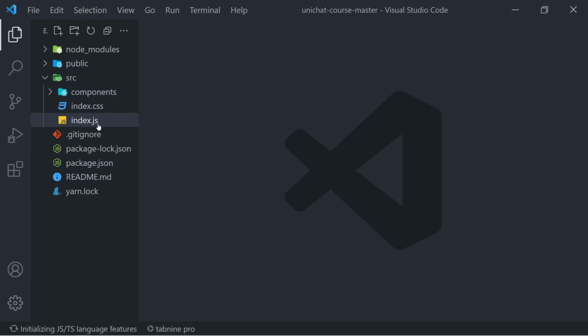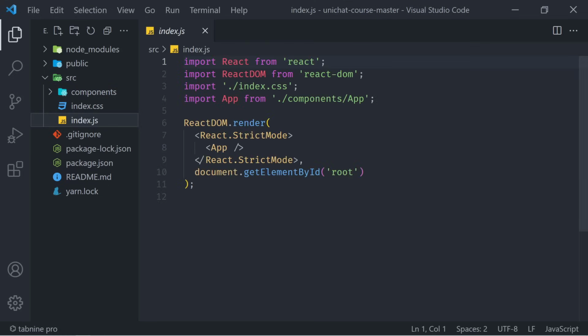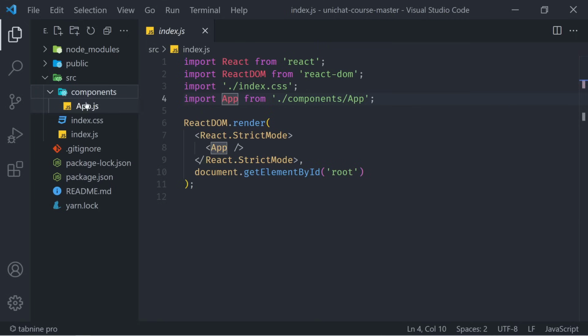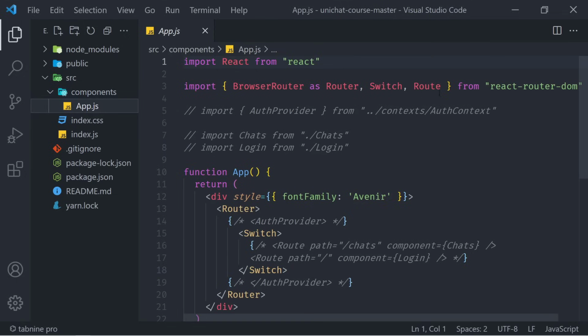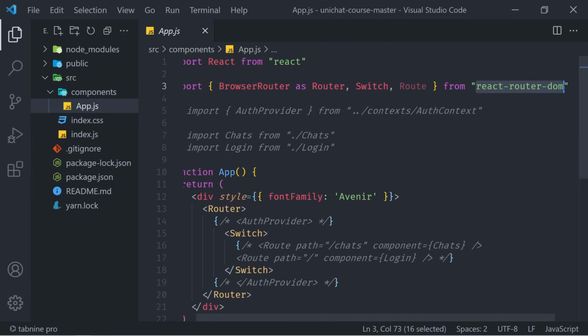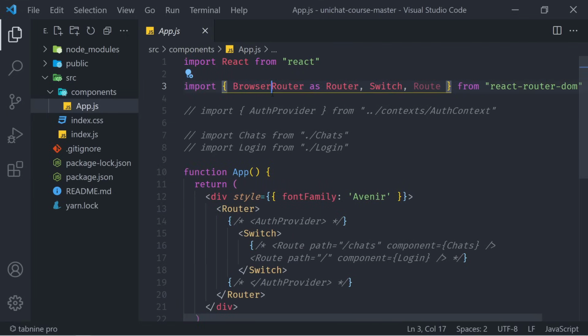Let's check the files that we currently have in here. We have a really basic index.js file where we're just importing the app.js from components and the index.css file. Besides that, we only have a components folder with the app.js file. Inside of here, I just prepared a few imports from React Router DOM. If you haven't heard about React Router DOM, it is a library that allows you to have multi-page applications using React. In here, we just imported BrowserRouter as Router, the Switch component, and the Route component.